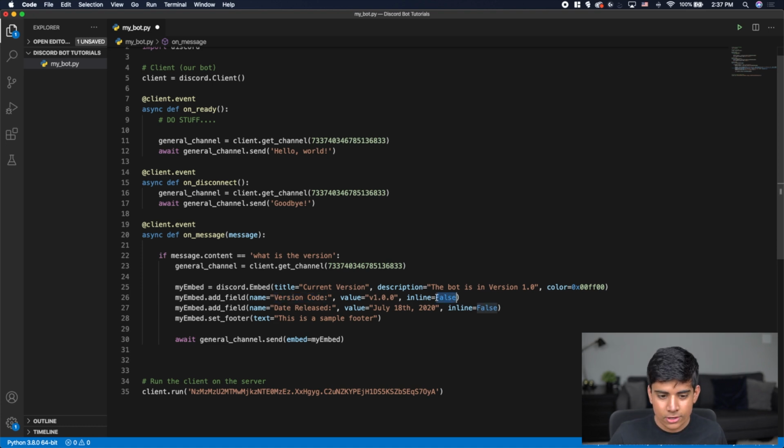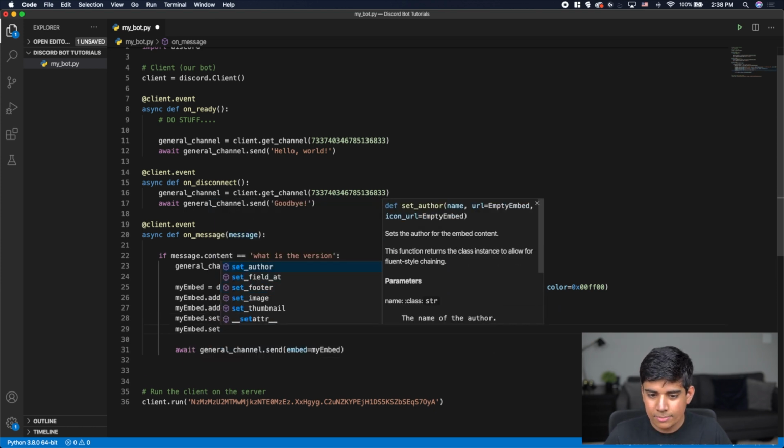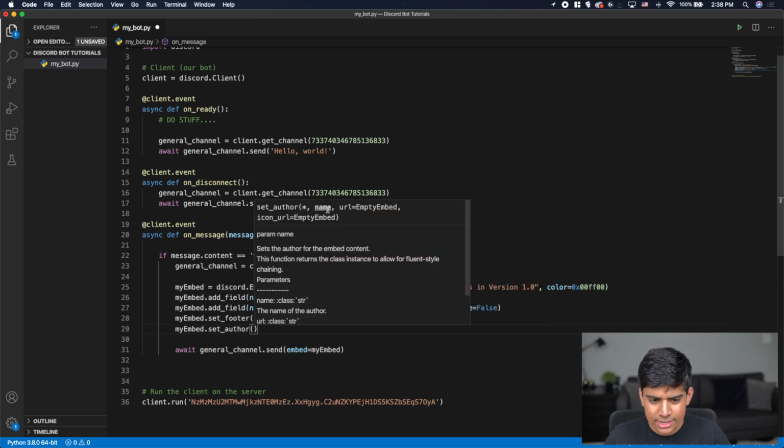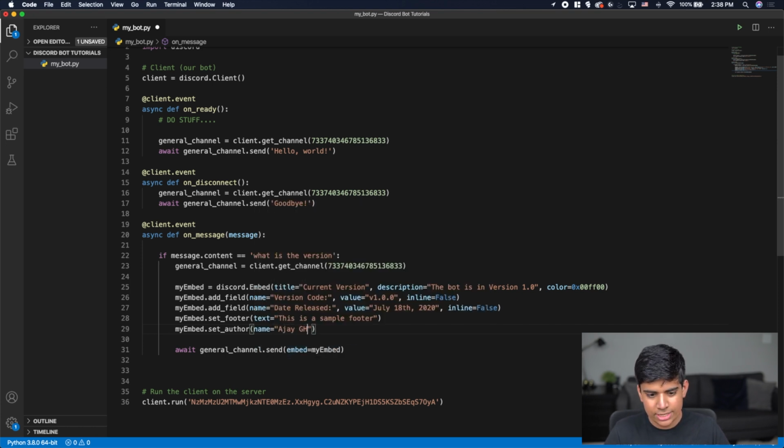I set inline to false. And then I also added a field for date released, in which I put in the date for it to be released. And then the last thing is that I set the footer to say this is a sample footer. And then the last thing I can do is say my embed dot maybe just set author. And you can see over here that my first parameter that I need is going to be name. So I'll just say name equals, and let's just say my name is AJG for this example.